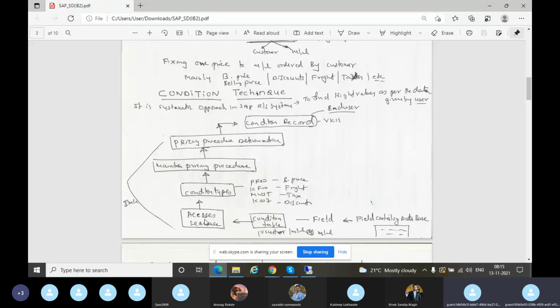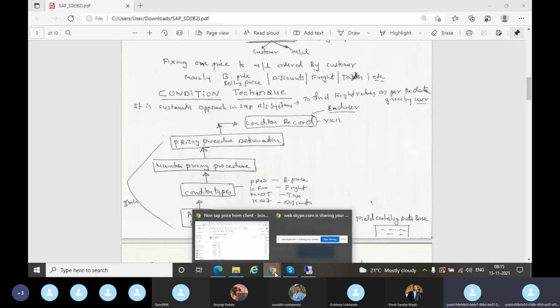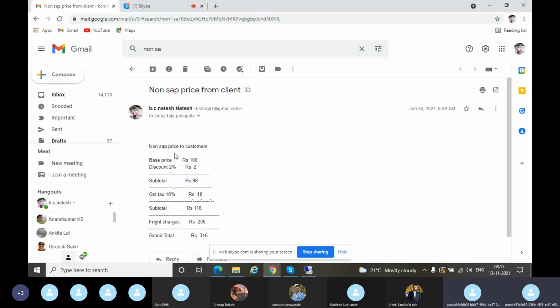Just see this, this much is enough theory now. Okay. Theory I'll tell you one by one. Now condition type. So what is condition type? Here base price, the non-SAP they call it as a base price. In SAP, base price they call it as PR00.